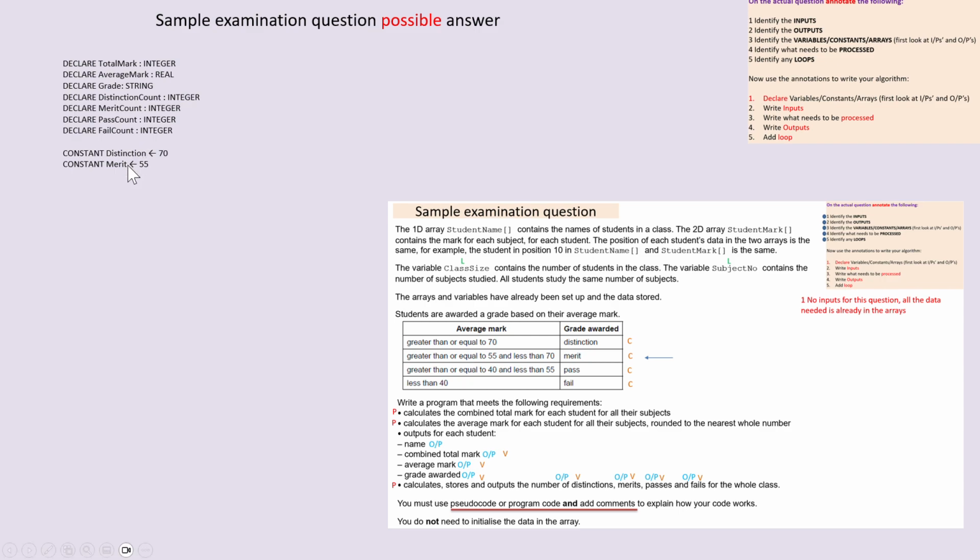So if it's greater than or equal to 70, distinction. If it's greater than or equal to 55, it's a merit. Same thing for pass, so it's 40, greater than or equal to 40. And I'm not going to do a constant for fail, because if it's anything else, it would be a fail. If you made one a constant for fail, fine, absolutely fine. Remember there are no set rules and there are 1,000 solutions to this problem. We're just working through a method.